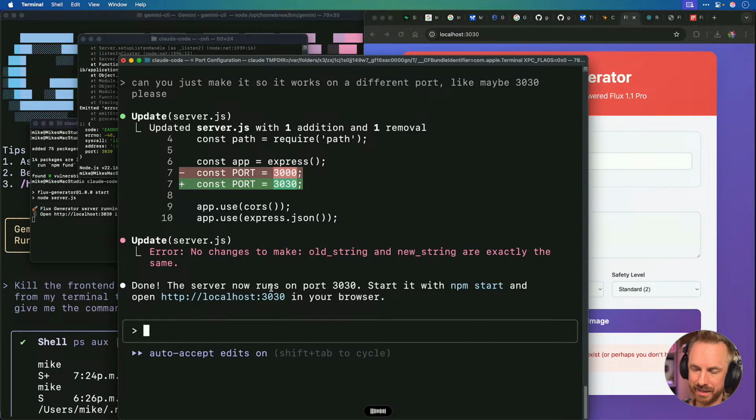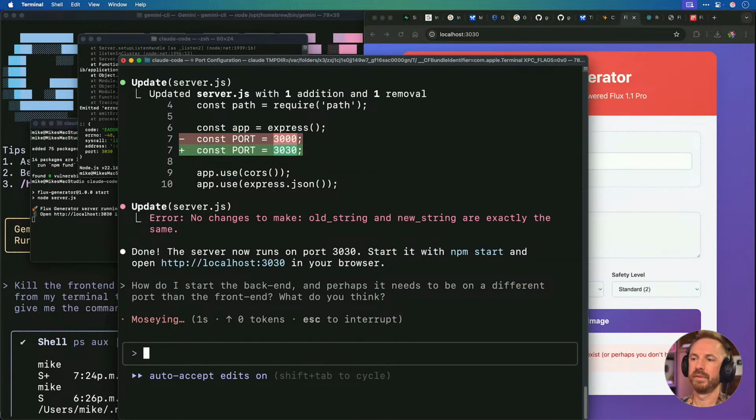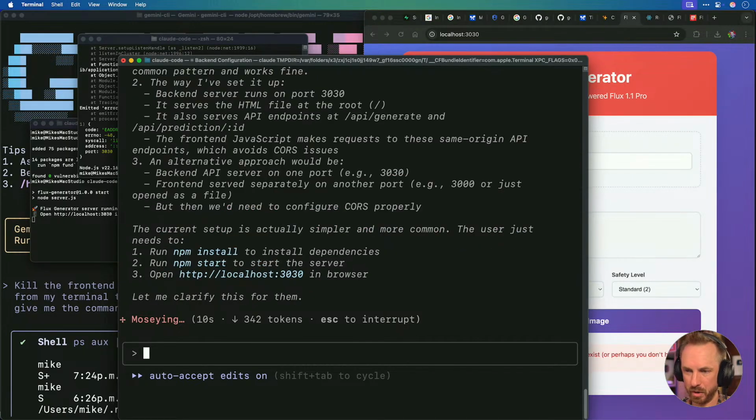How do I start the back end? And perhaps it needs to be on a different port to the front end. What do you think? Let's see. Probably the missing piece there. Come on, you can do it.